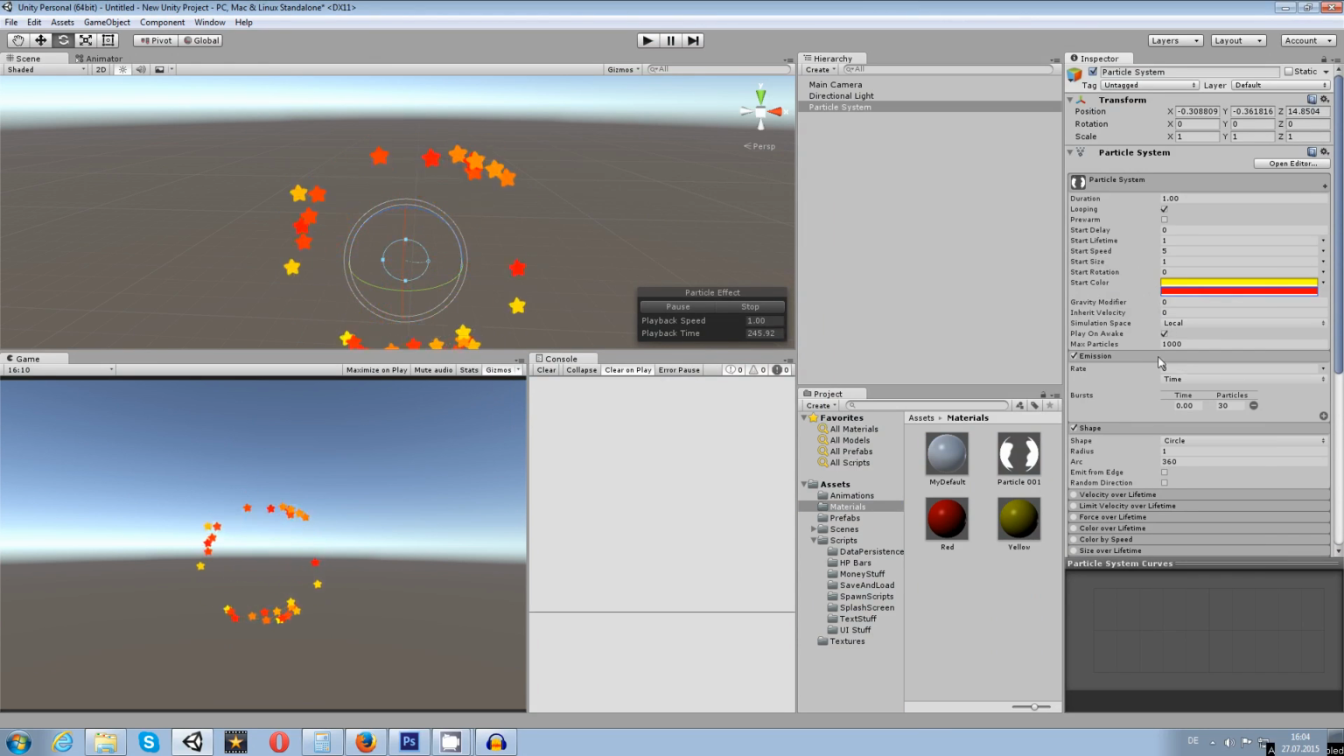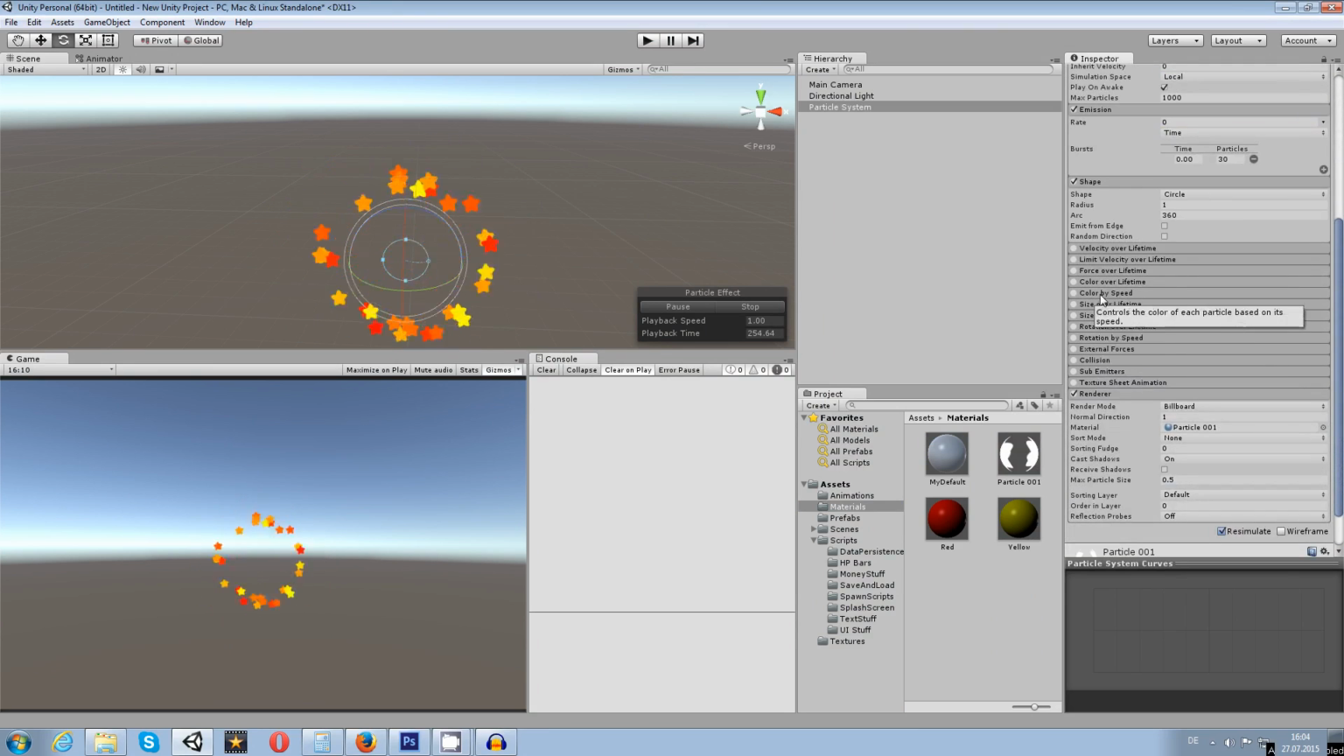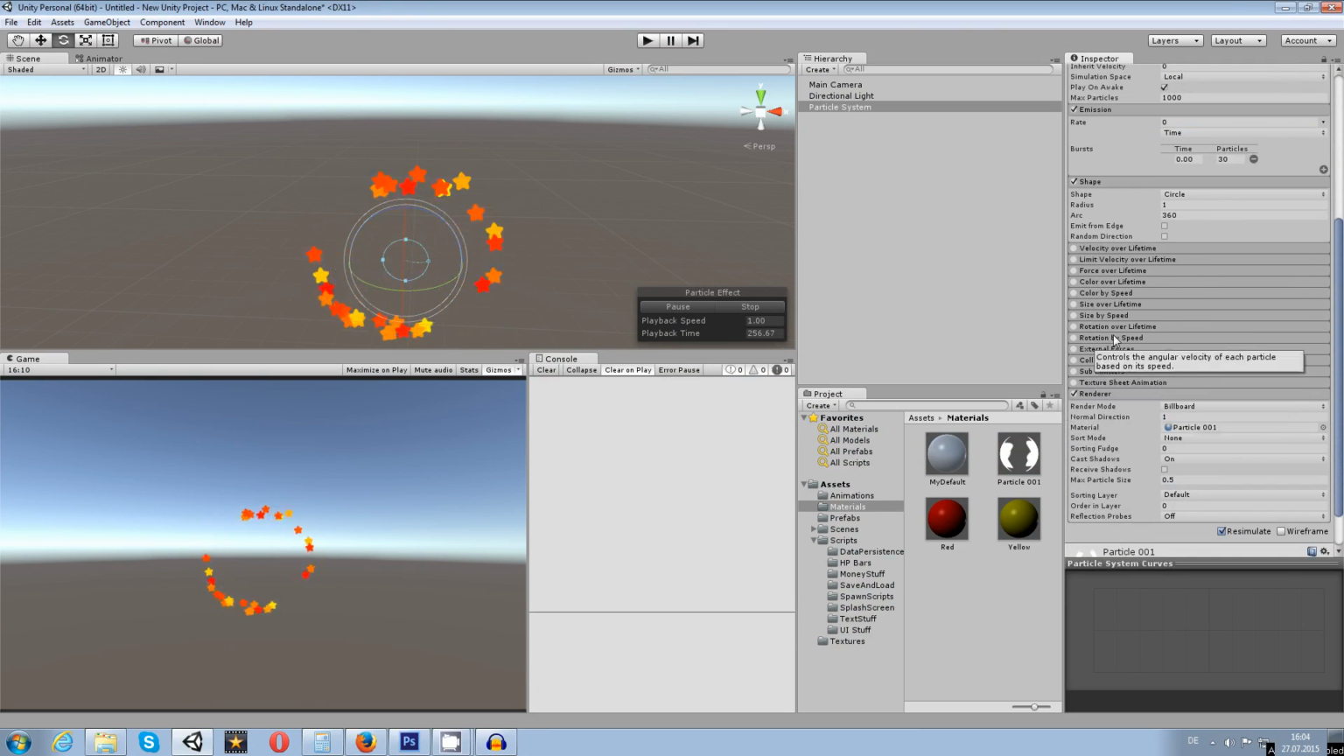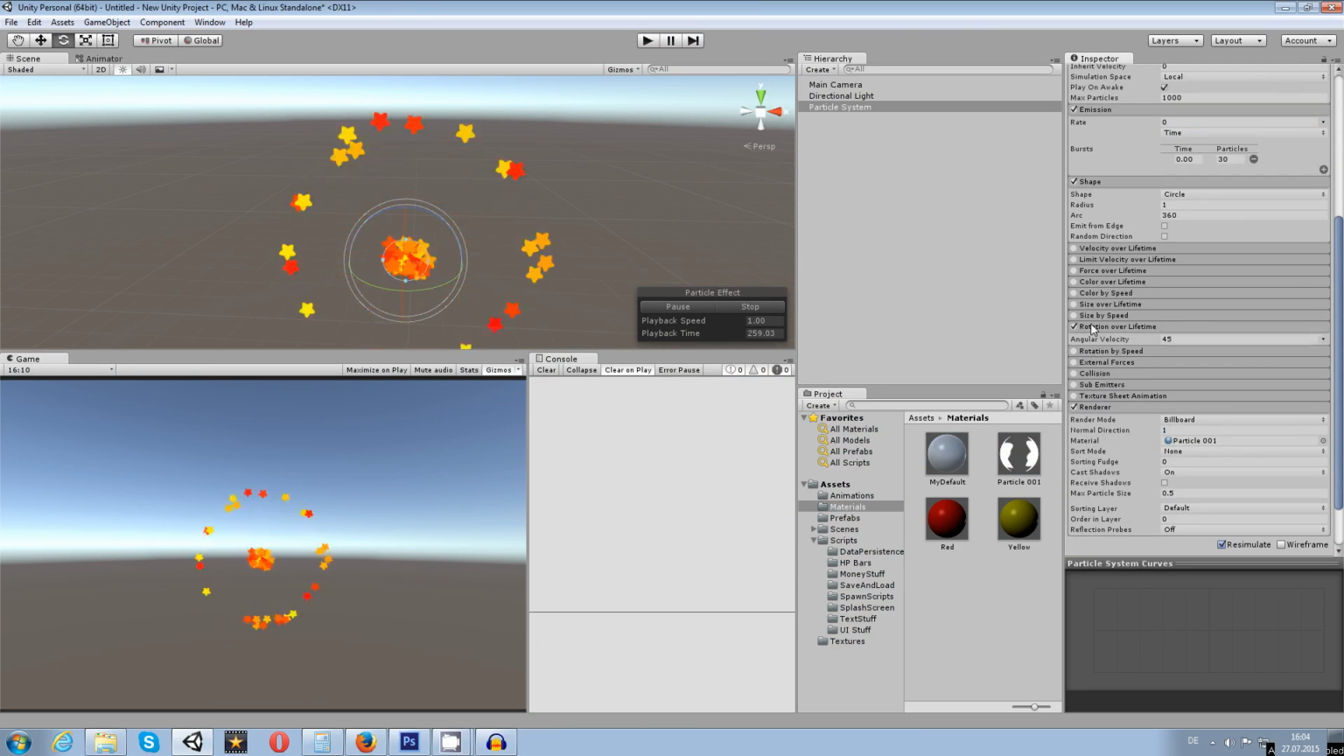The next thing is I want to rotate those stars over time. So I scroll down a bit once again and see where rotation over lifetime is. I'm going to select this one. Now it's already rotating a bit, but I want to rotate it more, maybe like 270 degrees. Now you can see all of them are rotating by 270 degrees over lifetime, so the whole time.